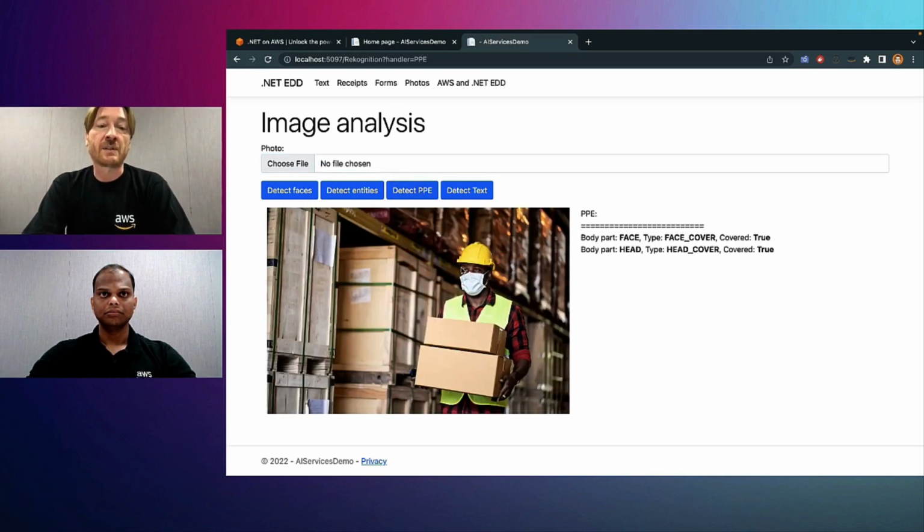So here I have an image of a person in a warehouse, and you can see that Amazon Rekognition detected that on the face there is a face cover, and indeed the face cover is true. And also in the warehouse there is a head, and the head cover is true.